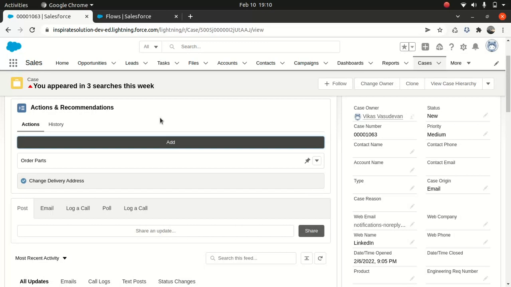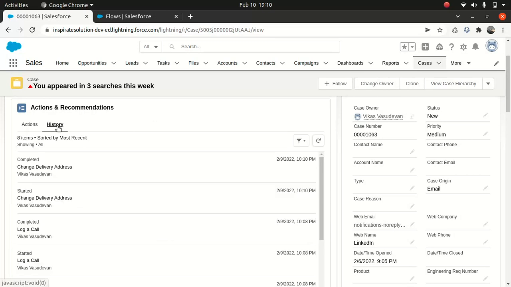Everything's done, right? Now you can look at the history and see that there was a change of delivery address. Next time when Peter calls, a new agent can look at the screen and say, oh, the delivery address has been changed. So you see the advantage of having actions recommendation, right? Instead of remembering, not knowing where to look for the knowledge base, not sure what to do. If you have this in place, it just helps the agent to deliver a better customer experience.